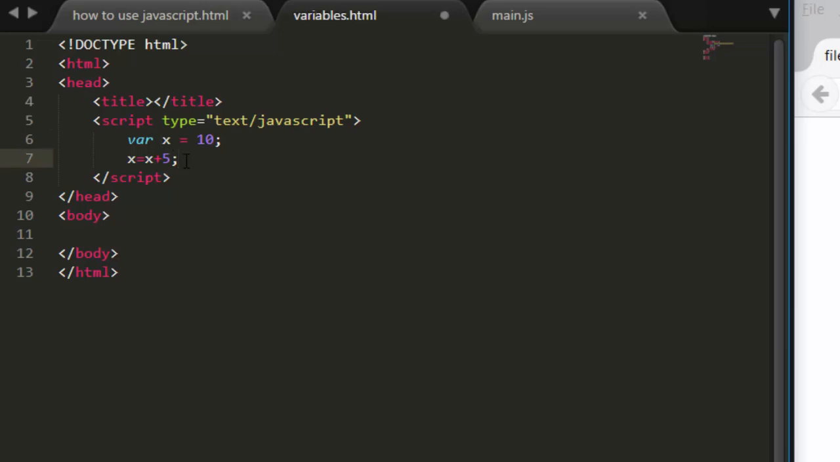Now you can use variables for outputting stuff also. How? Let's go to a new line and write here document.write. Now you don't have to provide quotes, just provide the variable name, and here it's x. That's it. Only the variable name, no quotes outside.